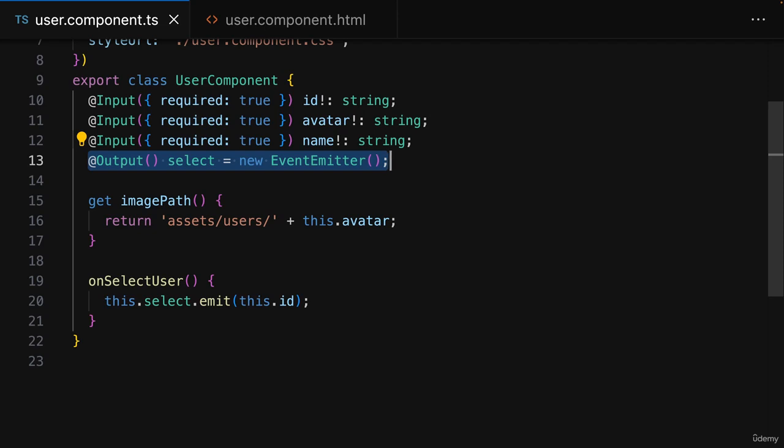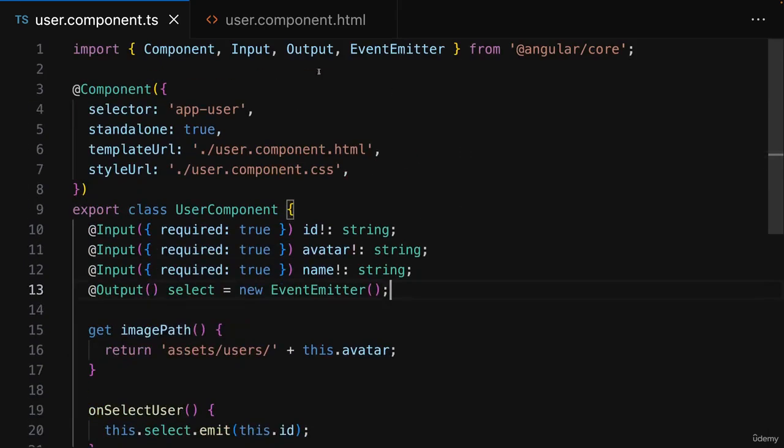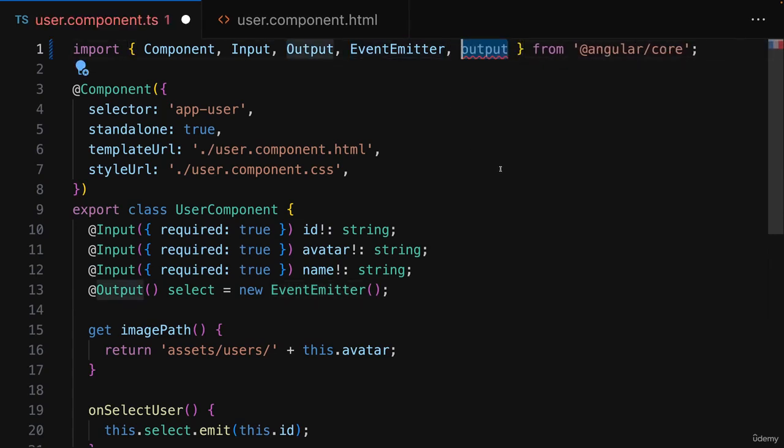But there actually is a more modern alternative, which you might not encounter in that many projects, but which might become more important in the future, which is why I also want to introduce you to that. And that alternative does not use this Output decorator, but instead an output function, which you must import from @angular/core.